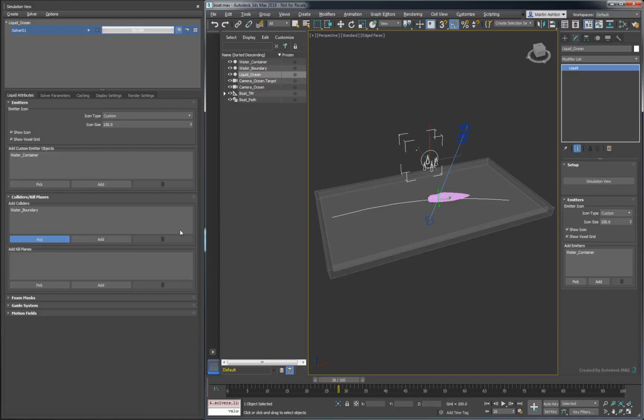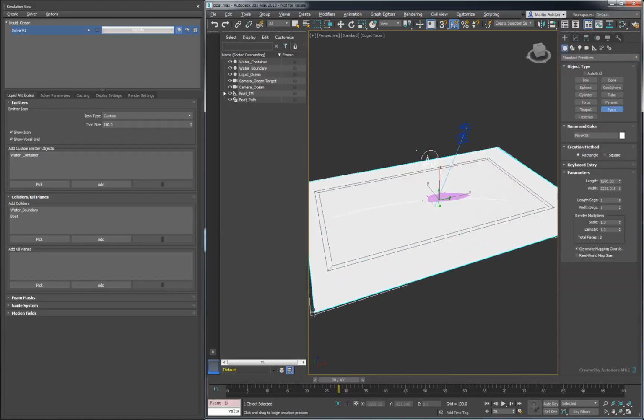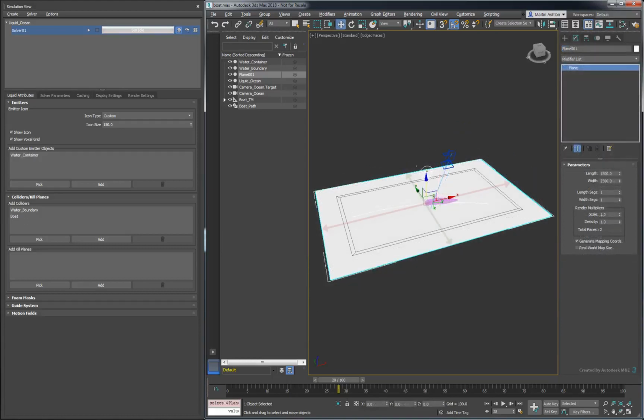We also want the boat to create a wake along the surface, so we need to add it as well. While we're at it, we should create a kill plane to avoid simulating any particles that splash out from the boundary. The kill plane can be any size. The thing to keep in mind is that particles that cross the infinite span of the plane will be removed from the simulation.